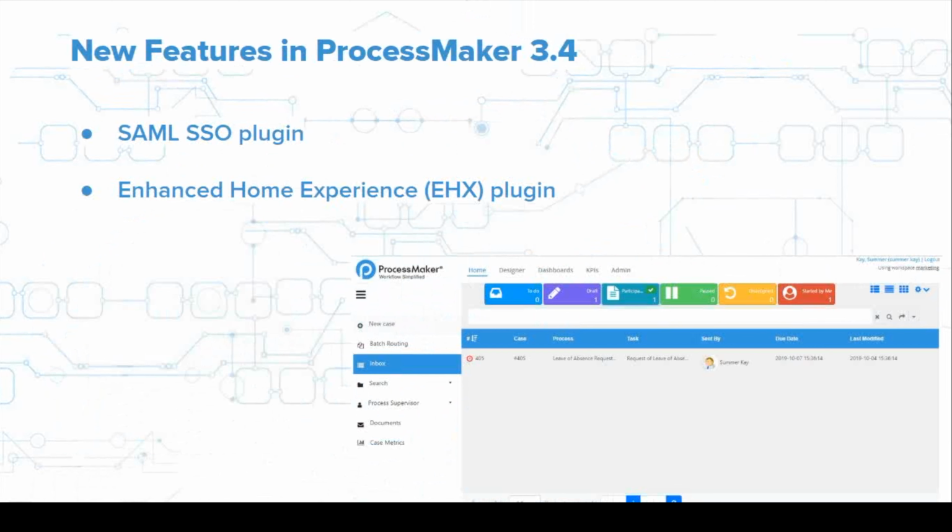This means that your end users no longer have to log into ProcessMaker individually. You can log in through another provider, saving you a few clicks, which adds up over time. Some of the new supported providers include Azure, Shibboleth, and OneLogin, but that is by no means an exhaustive list, and Mauricio will cover that in a little bit in his demo.